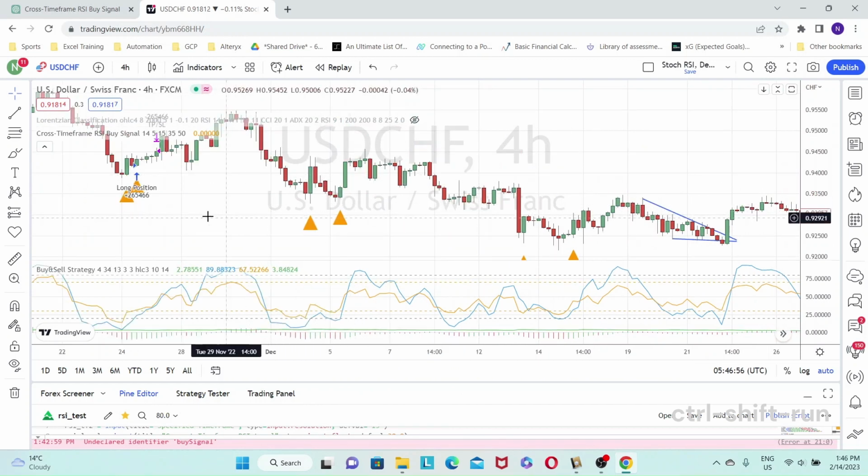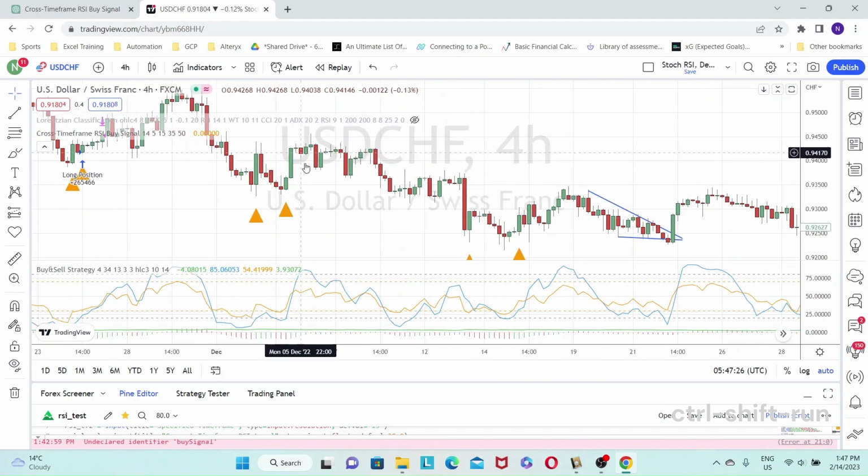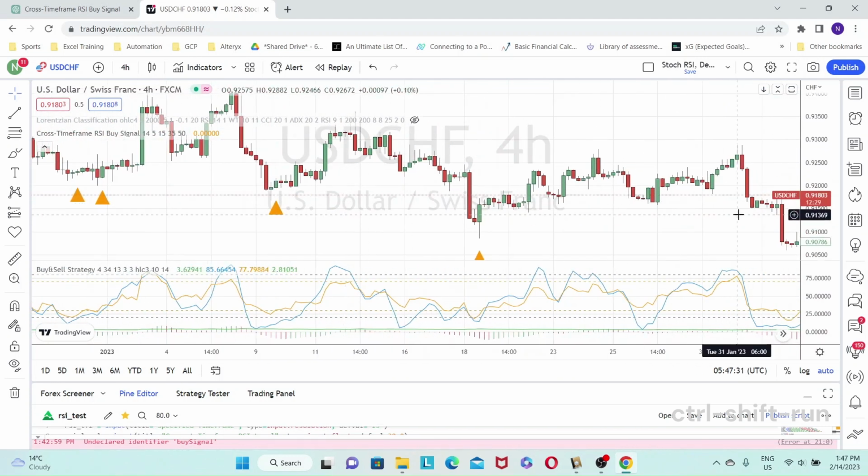It does seem to pick up points at which you could get in a decent amount of pips. Like, you put in a signal here at 9439 and that went all the way to 9586. So yeah, you could pick up at least about 10 or 15 pips per move with this simple script.